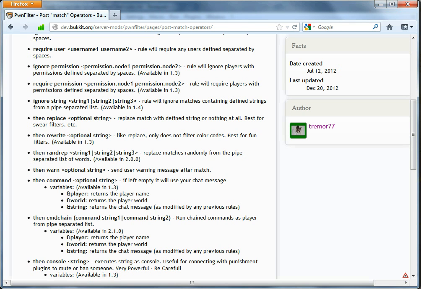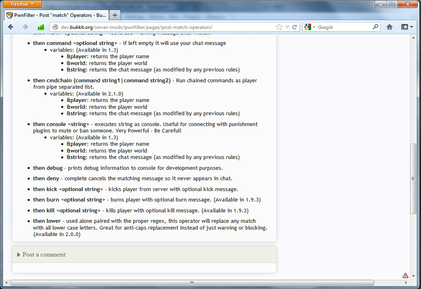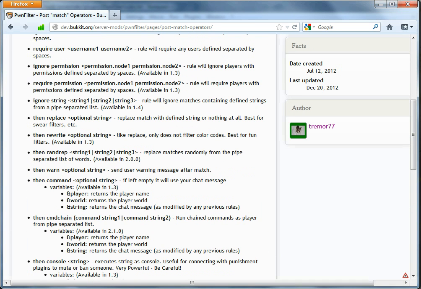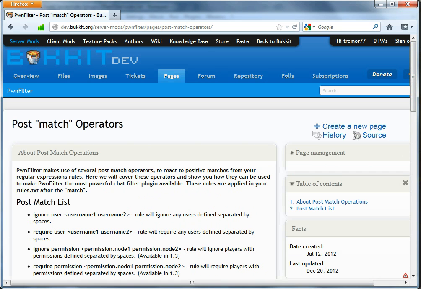We're almost out of time here, so I'm probably going to stop and then start again shortly, and we'll talk about random replacements, more command stuff, and other cool things we can do. But check out the post-match operators page, and that'll tell you everything you can do with PwnFilter.